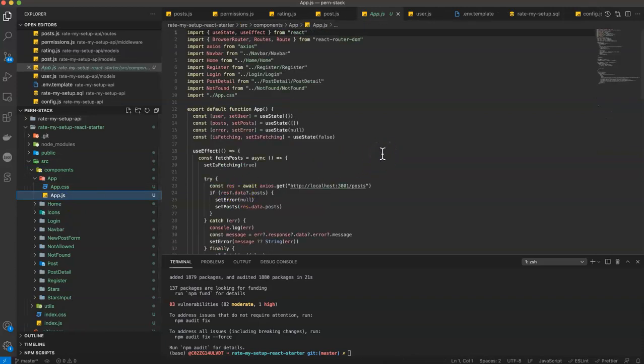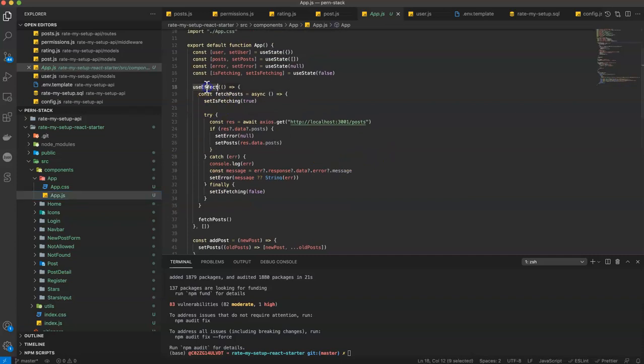Inspecting the app.js file, notice that first of all, the app has a useEffect hook here that fetches all the posts from the back end as soon as it mounts. So that's what's happening right here. Basically, we set isFetching to true, and then we run a try catch block where we hit the endpoint to grab all of the posts. And if we get data back, we set those posts into application state. Otherwise, we set an error message, and then finally we set isFetching to false.